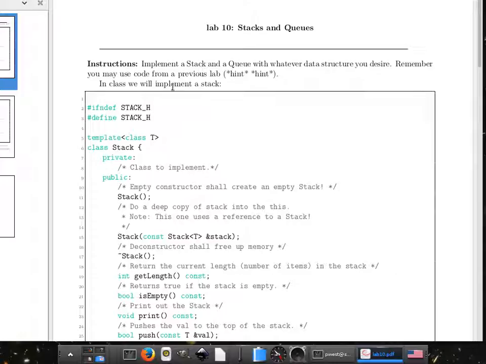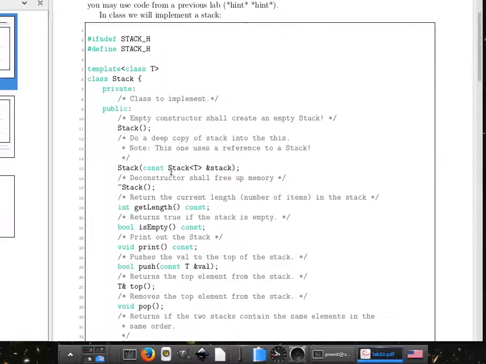Remember, you may use code from a previous lab. Hint, hint, wink, wink. Basically, yes. Hold on. Wait, just wait for it, okay? Don't say it yet. Let's wait for the right moment. Aww. Okay.